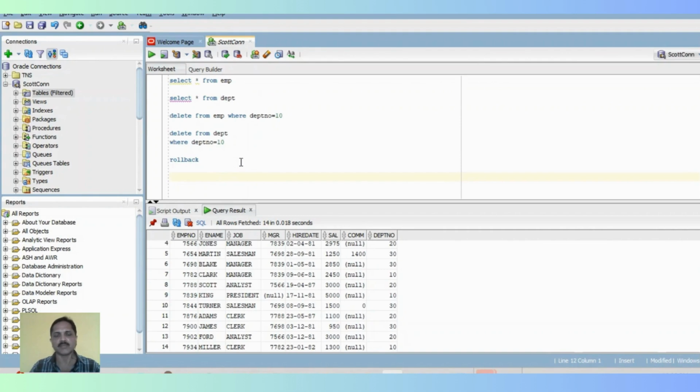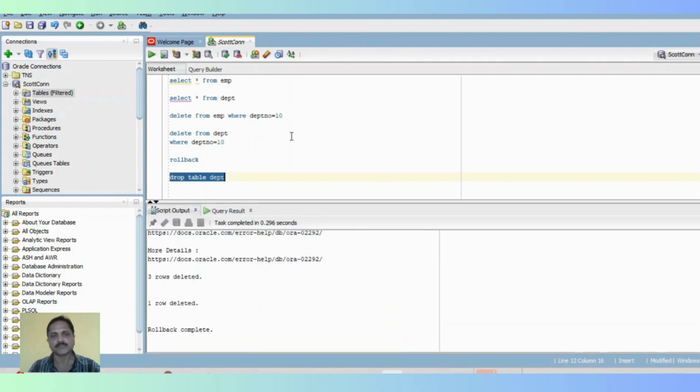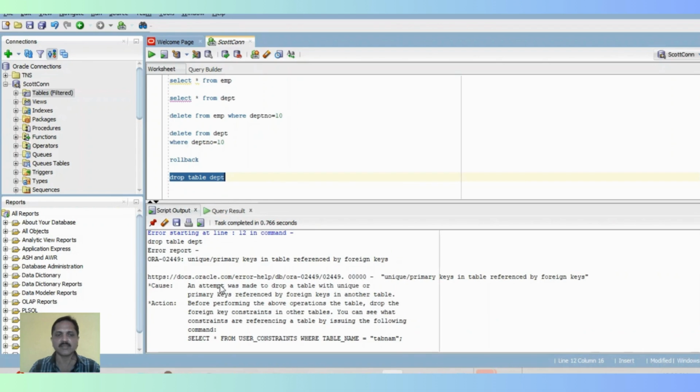Now I want to drop the table. I want to drop the department table. Should it drop? Let's see. So again, there is error. What error? There is a reference of foreign key. Fine. So that means again that integrity problem is happening. So I have the records in employee table. How can you delete the department table?